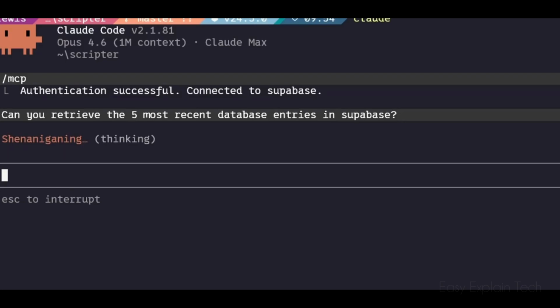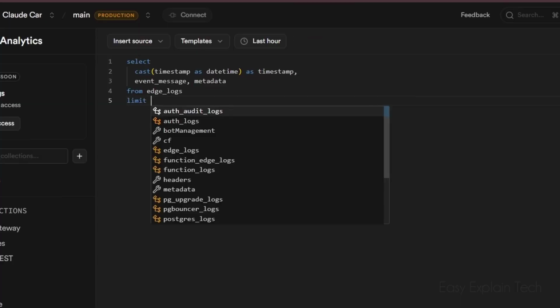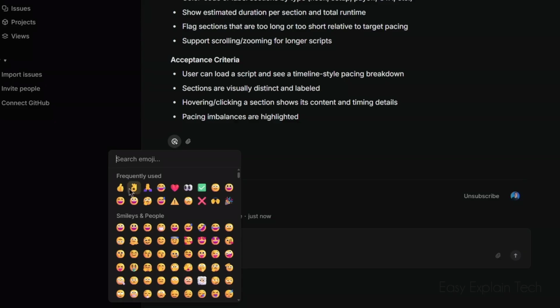By following these steps, adding servers, scoping them correctly, and managing your context usage, you can effectively scale your development workflow using the Model Context Protocol.